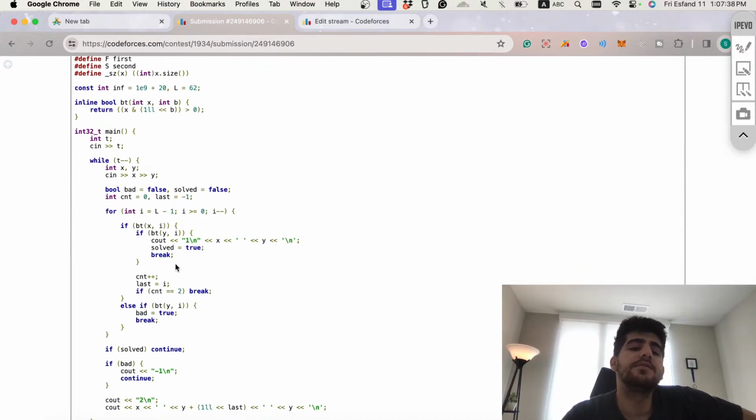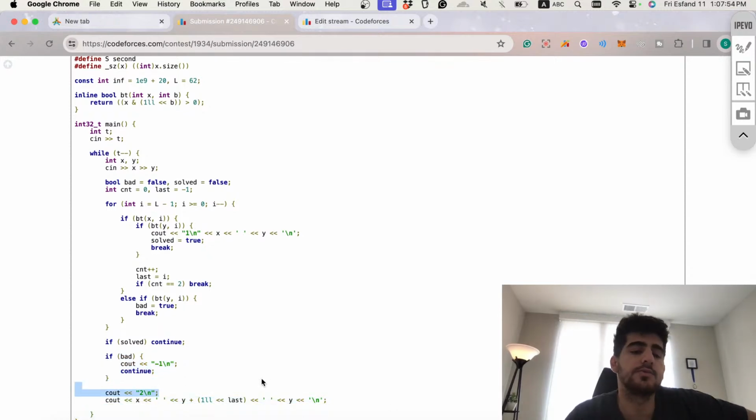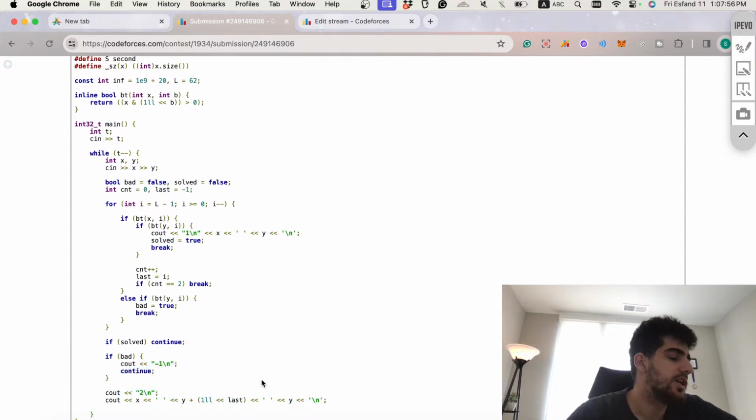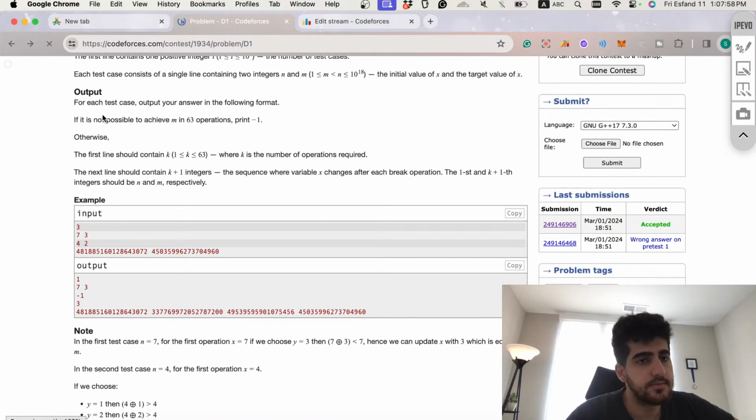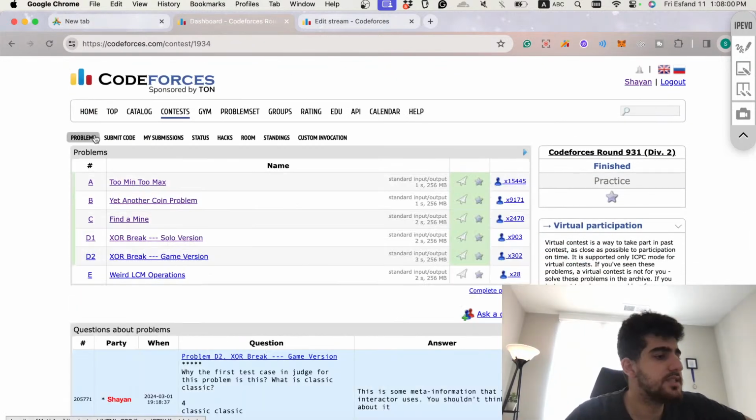I just see that if the first 1 bit in X was also 1 in Y, then as I said, we're done. Otherwise, if between the two ones there was a 1 in Y, this is bad, and I print -1. Otherwise, in at most two operations, I can solve the problem. So this was this one.